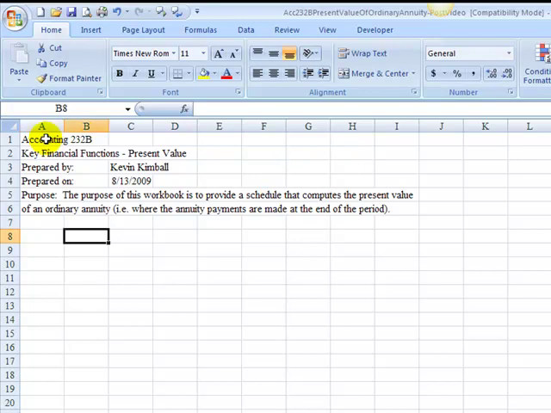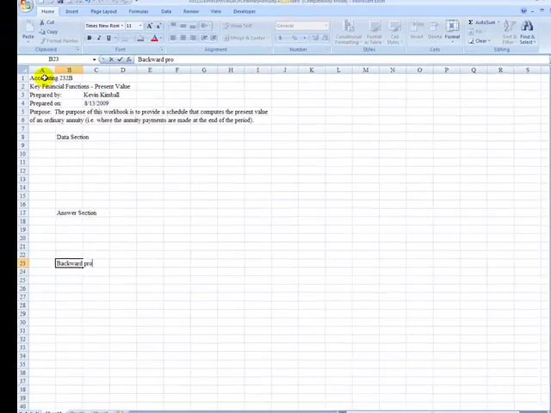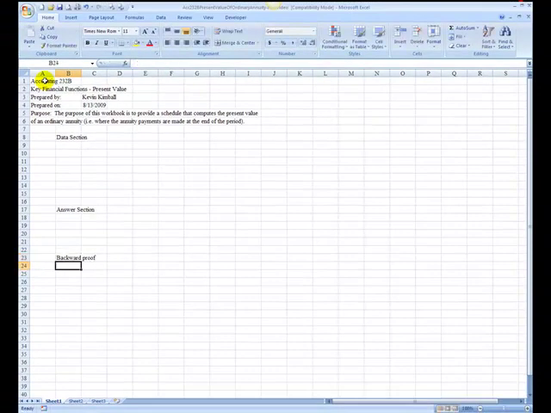Our data section, I'm going to put this in column B and call it the data section. My answer section will be in 17. And I'll have a backward proof here on row 23 and a forward proof on 17.